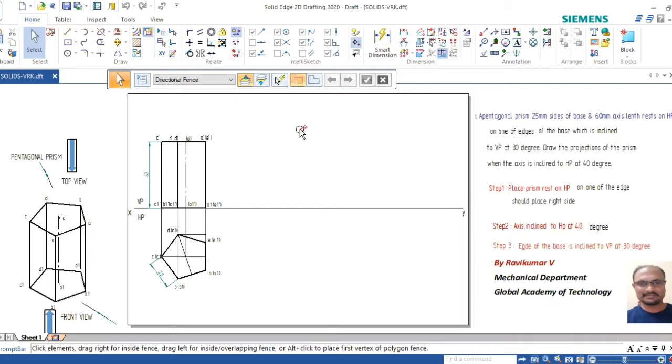Okay, a pentagonal prism is given, with 25 mm side of base and 60 mm axis length, resting on HP. You can see here the pentagonal prism is given with 25 mm side. The height of the axis will be 60 mm. Here it says it rests on HP on one of the edges of the base.